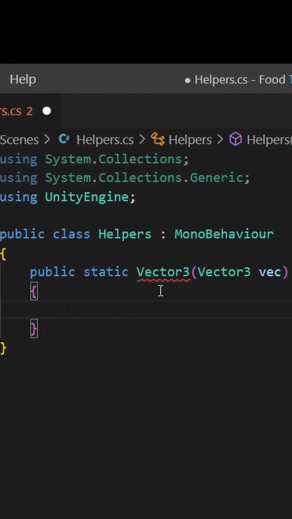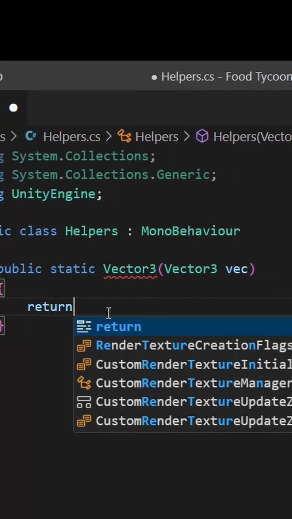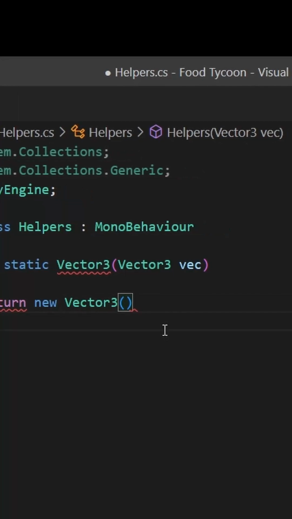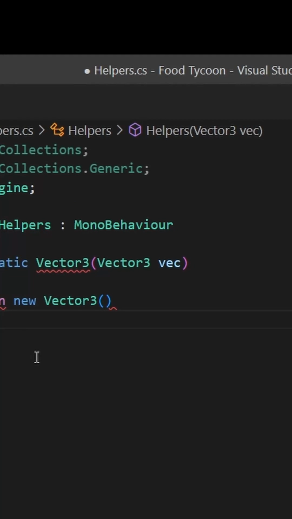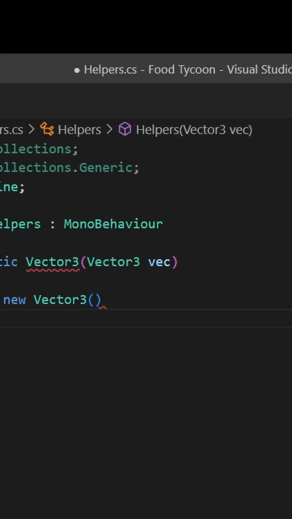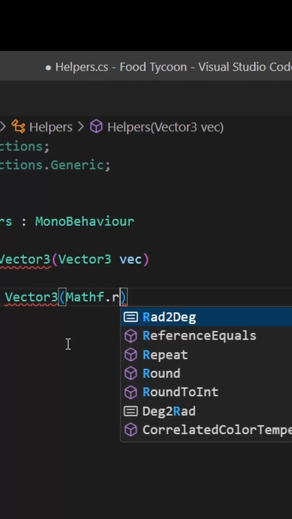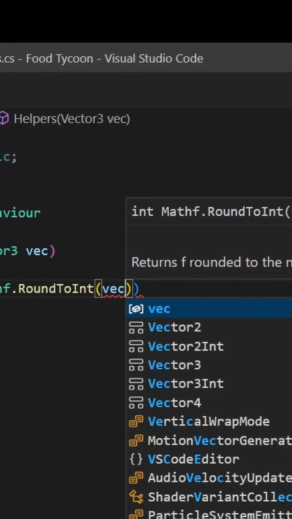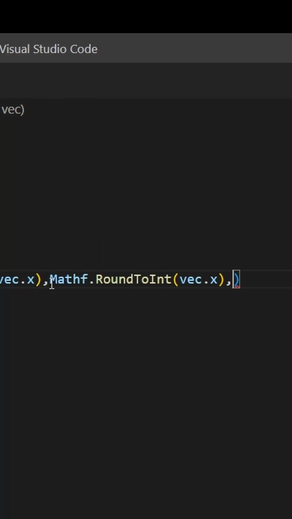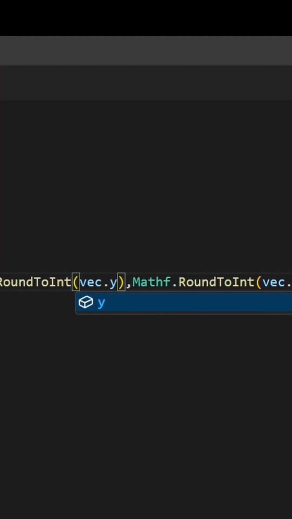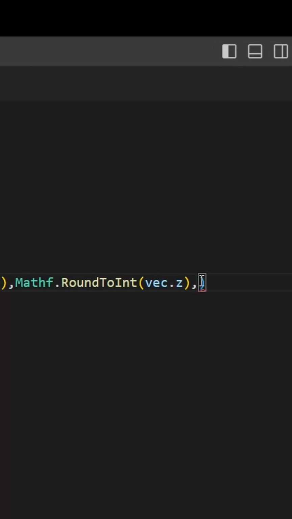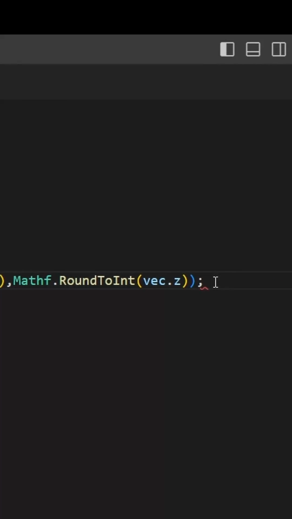We now need to return a Vector3 over here. Return a new Vector3. We now split the incoming vector x, y, and z, round them, and return the vector in the end. Mathf.RoundToInt or round vec.x. So I pass in the actual vectors over here. Gonna make it a y and a z. Get rid of the last comma and put in a semicolon in the end.